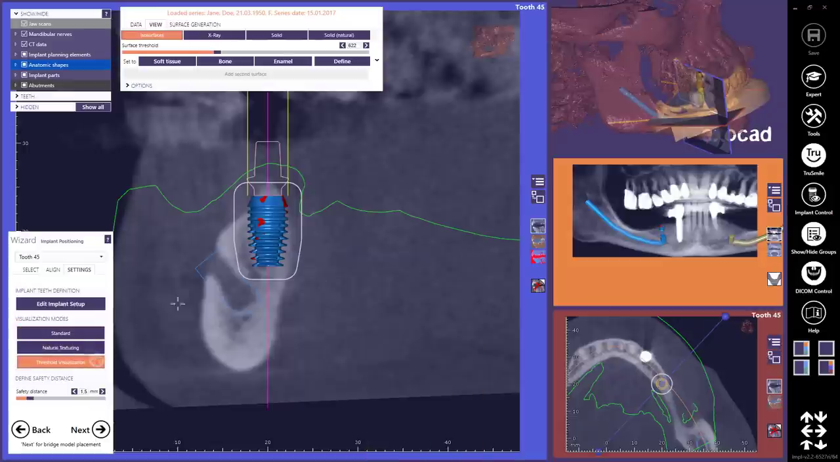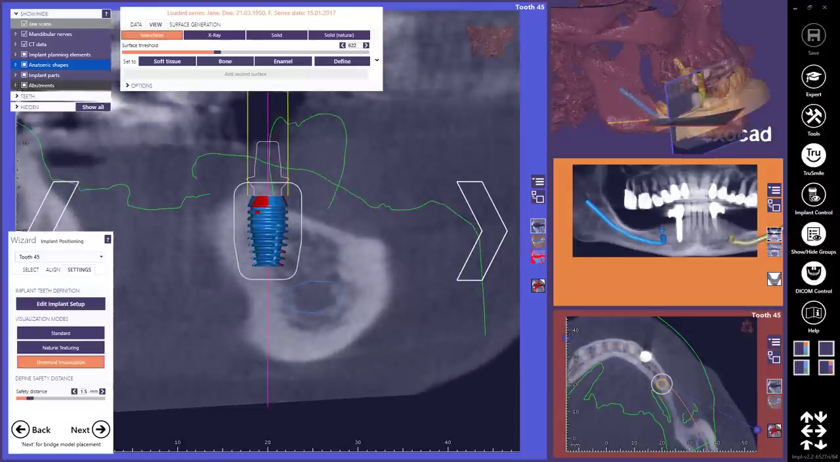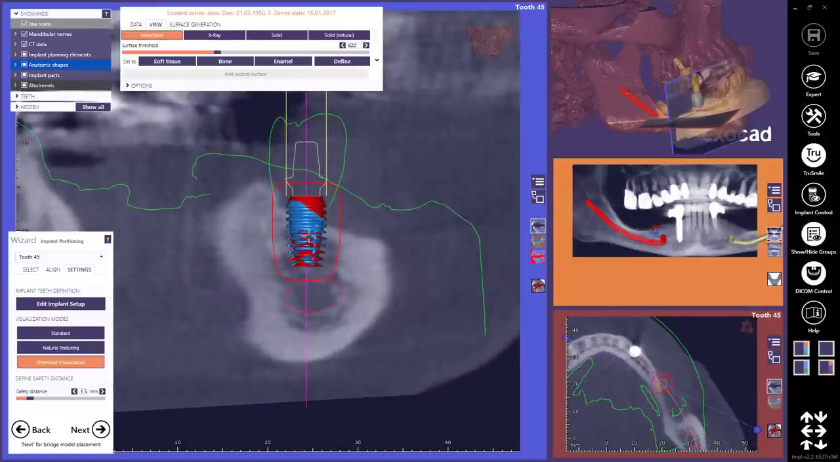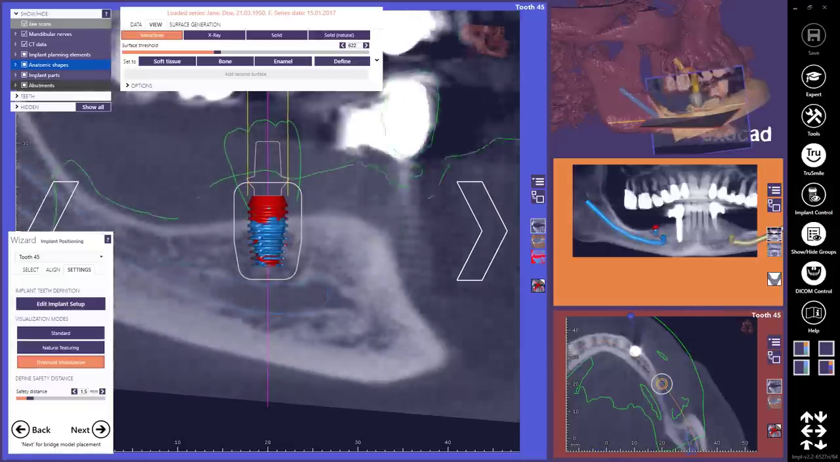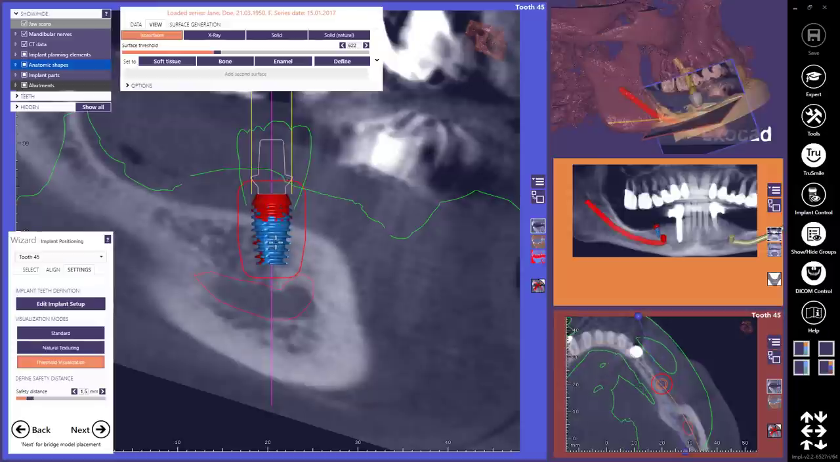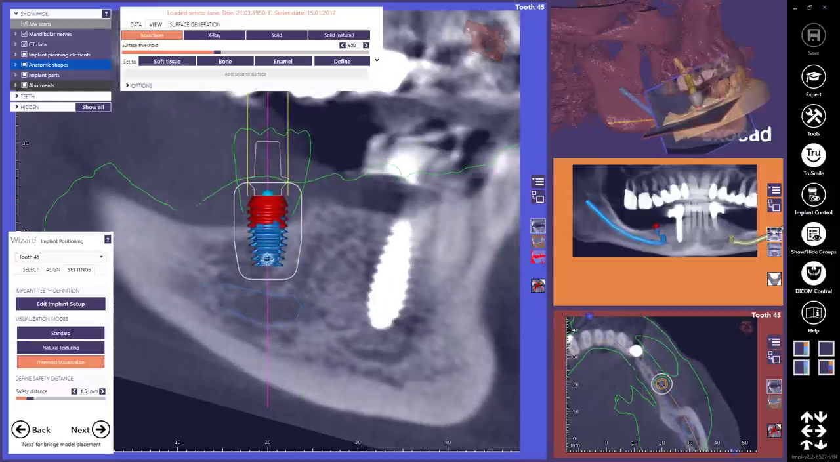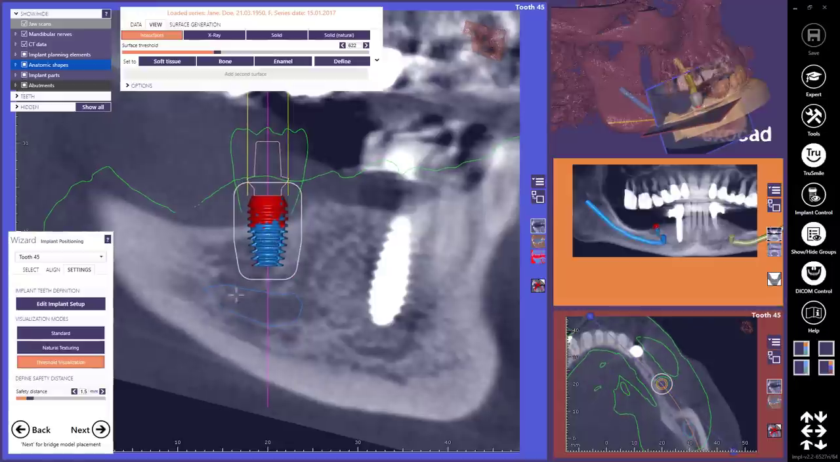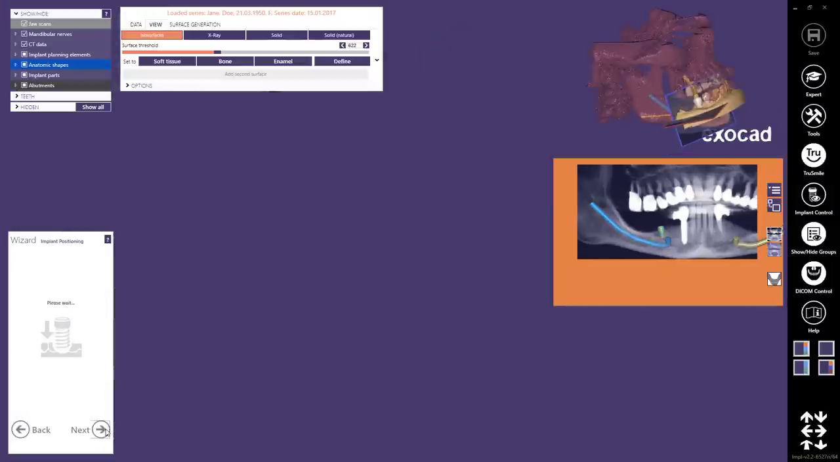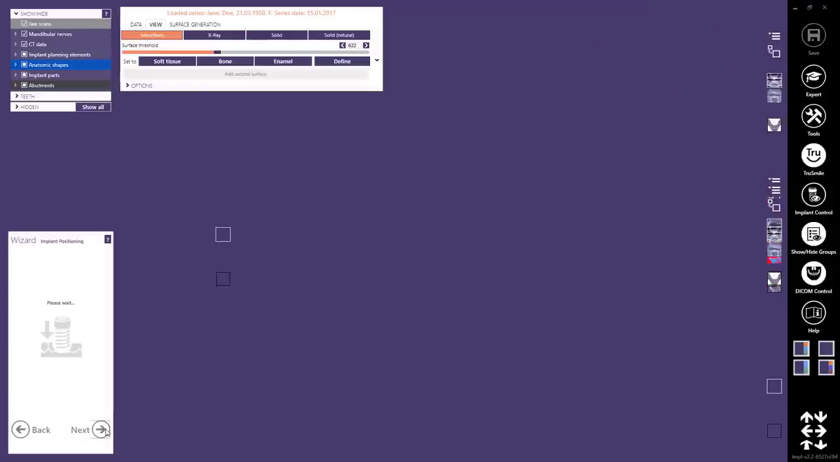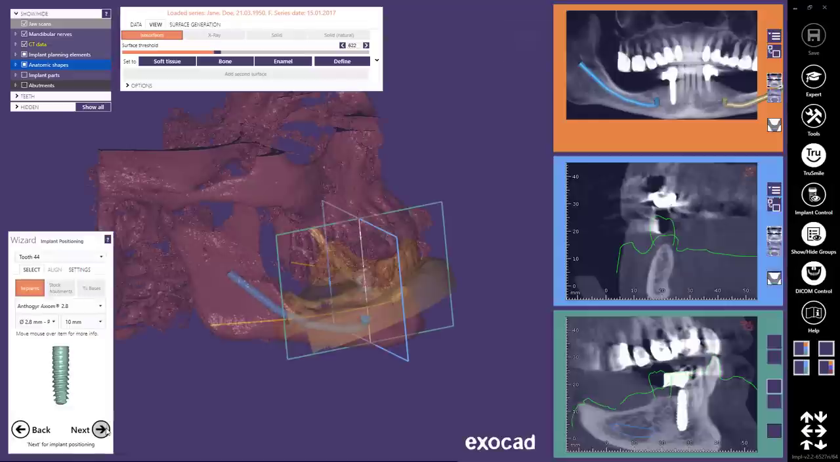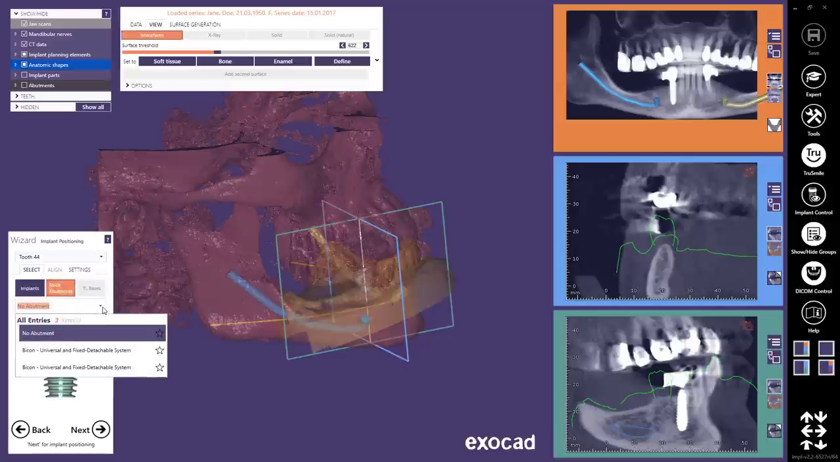We now finish the placement for the first implant. When we are finished with positioning the implant, we proceed to the next tooth by clicking Next. Let's place the next implant for tooth 4-4. We use the same implant library and abutment.